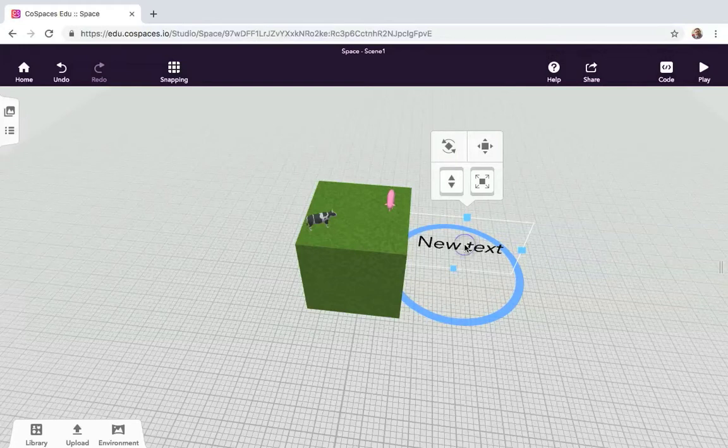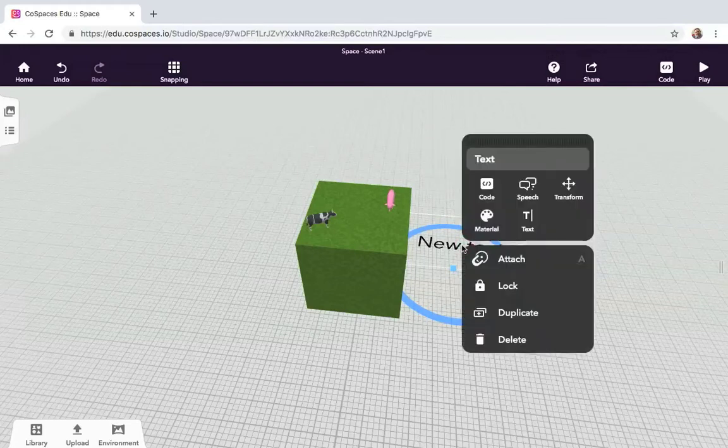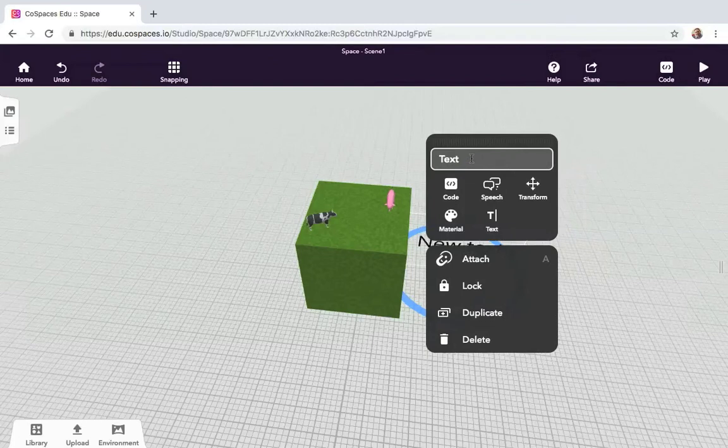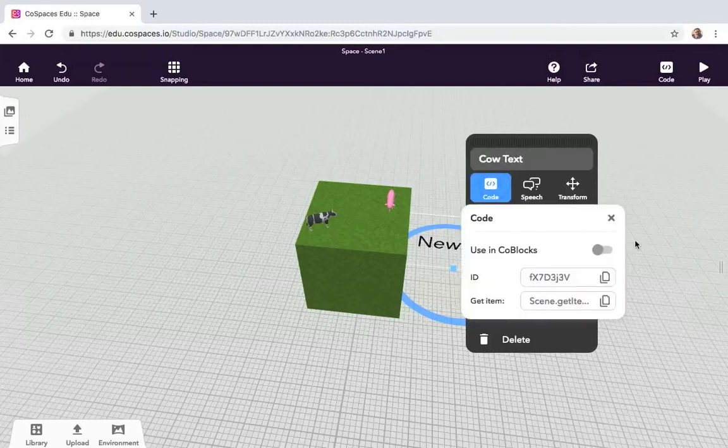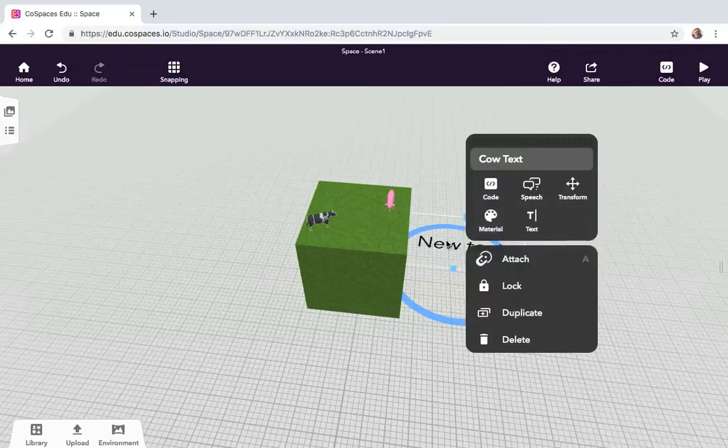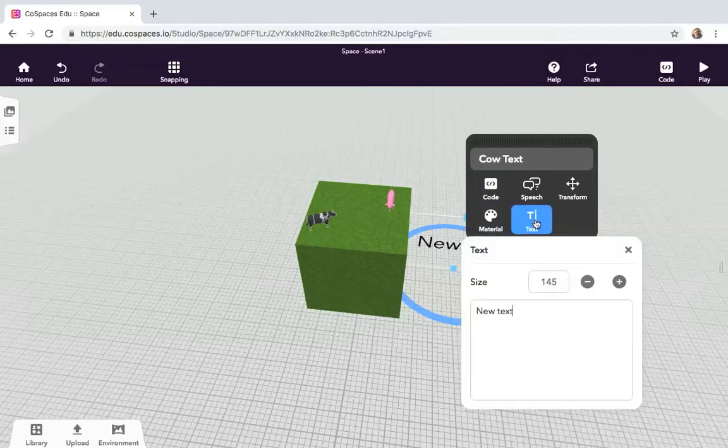So I'm going to click on this, and now I'm going to right click, and first I'm going to name it something, because if you have more than one text box, it will get confusing which you're looking for. So I'm just going to call this cow text. I'm going to go ahead and hit the code, tell it to use code blocks, and then what I need to do is click on the word text here so I can put what I want to say. And I'm going to make this really simple.